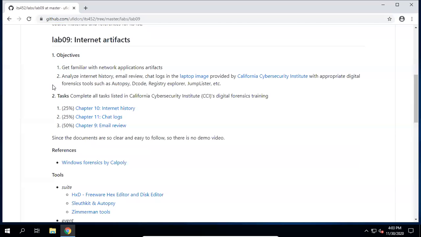In this lab, the objectives: first one, get familiar with the network application artifacts. The second objective, analyze internet history, email review, chat logs. In the laptop image you downloaded in our previous lab, the Windows Forensics image provided by California Cybersecurity Institute, use the appropriate digital forensic tools such as Autopsy, decode, Registry Explorer, jump list, etc.